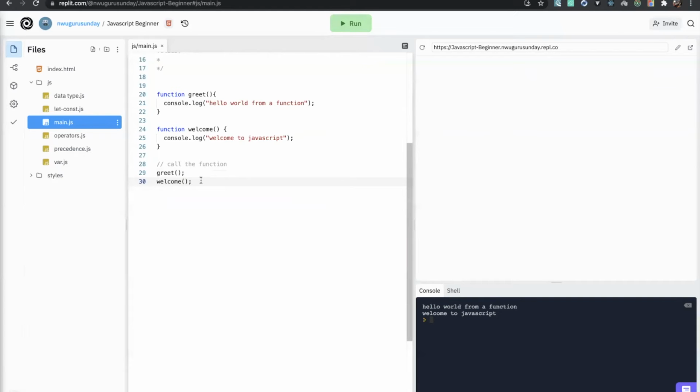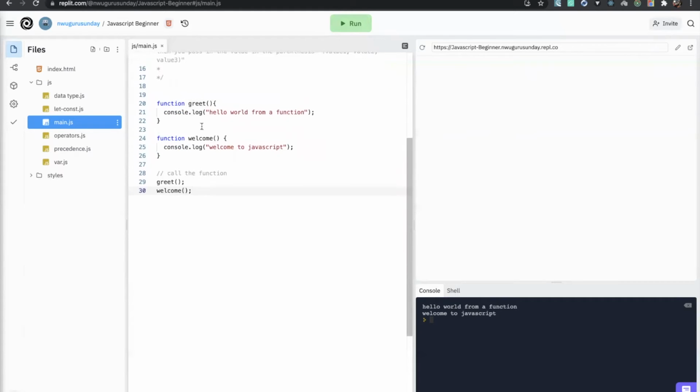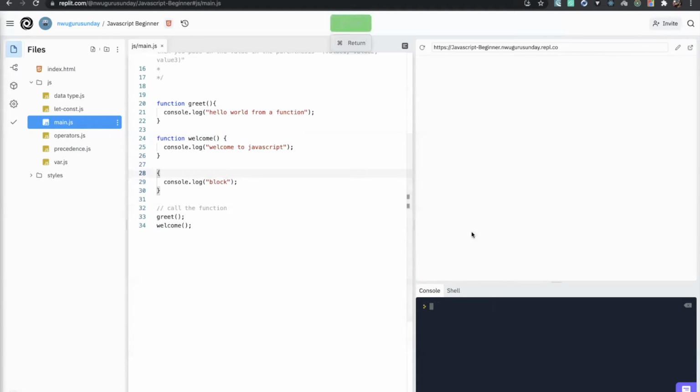Now, why do we need a function in the first place? A function is good because we can execute it multiple times, as much as we want. If we have just a code block like this, it will only execute once, and there's no way to call it again and again. This is a block. It will only be called once, and that is it.